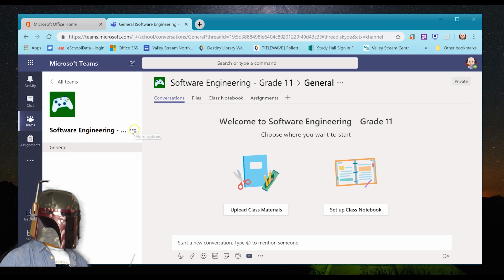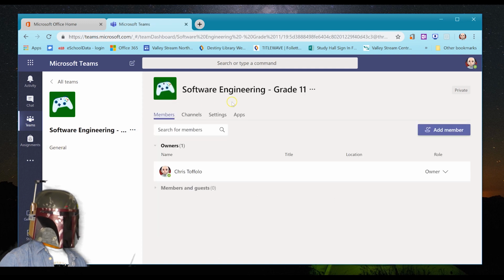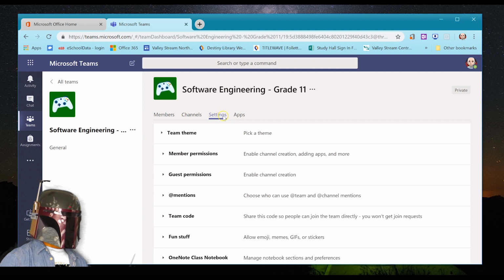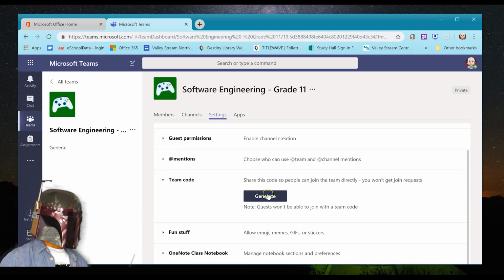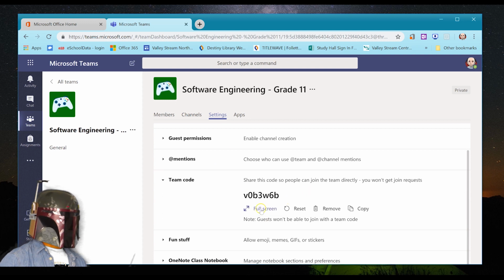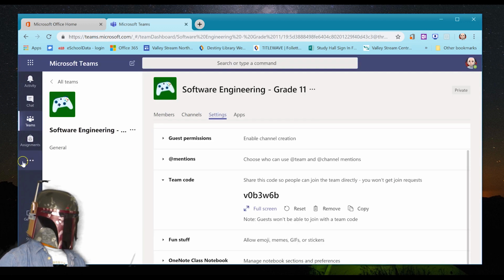And if I wanted to generate a team code, I totally could. I believe that is in the manage team settings. And I can go through this backend right here to get my team code, which I will generate. And then there we go. I can make this full screen so that it shows up and I can display that to my students. Or I can get rid of that right there.